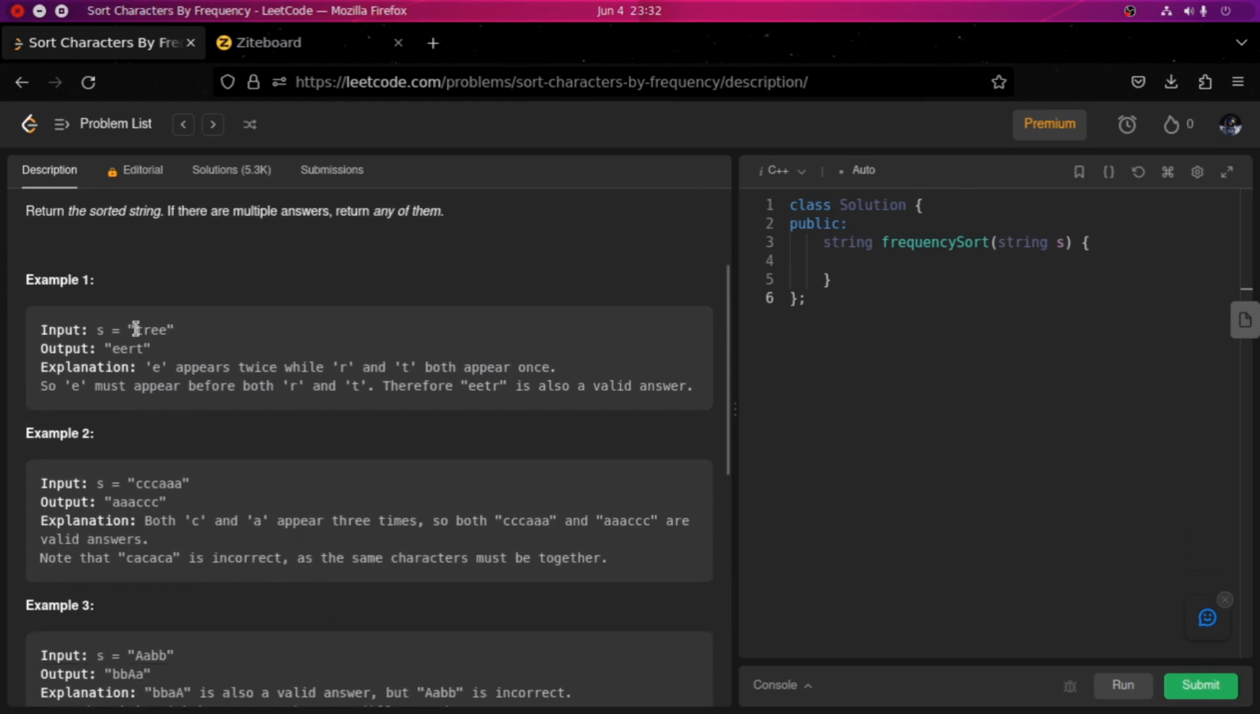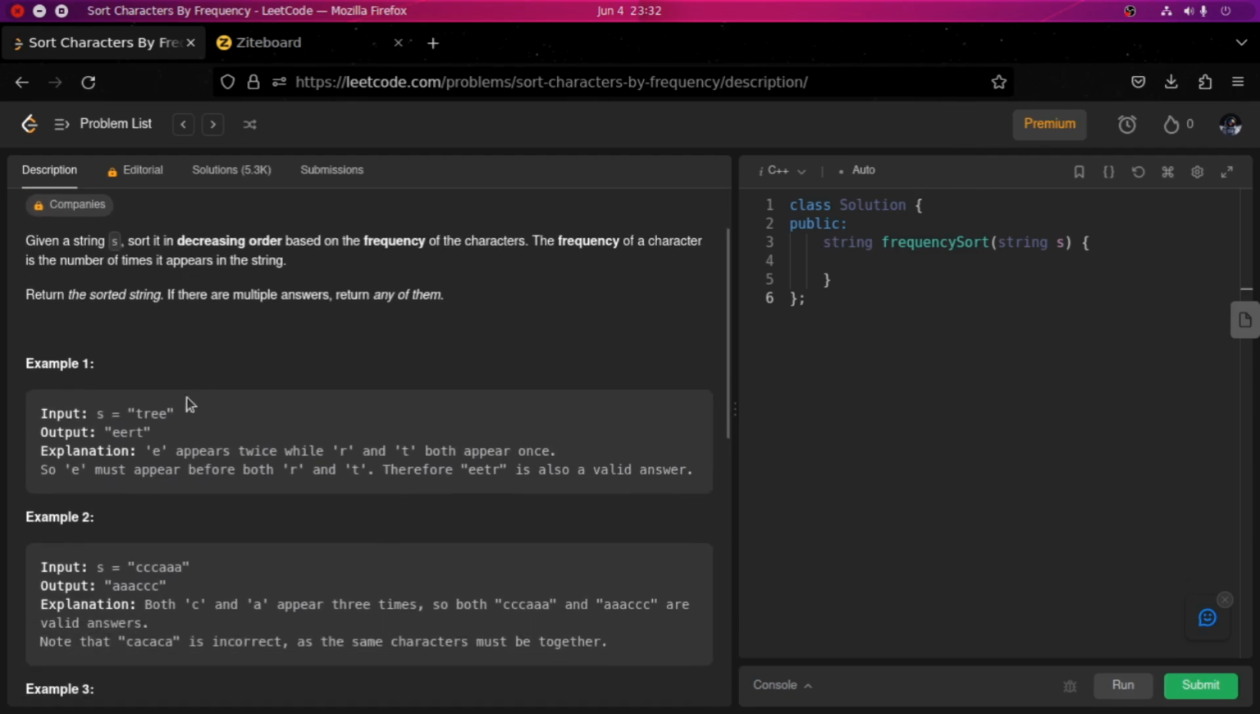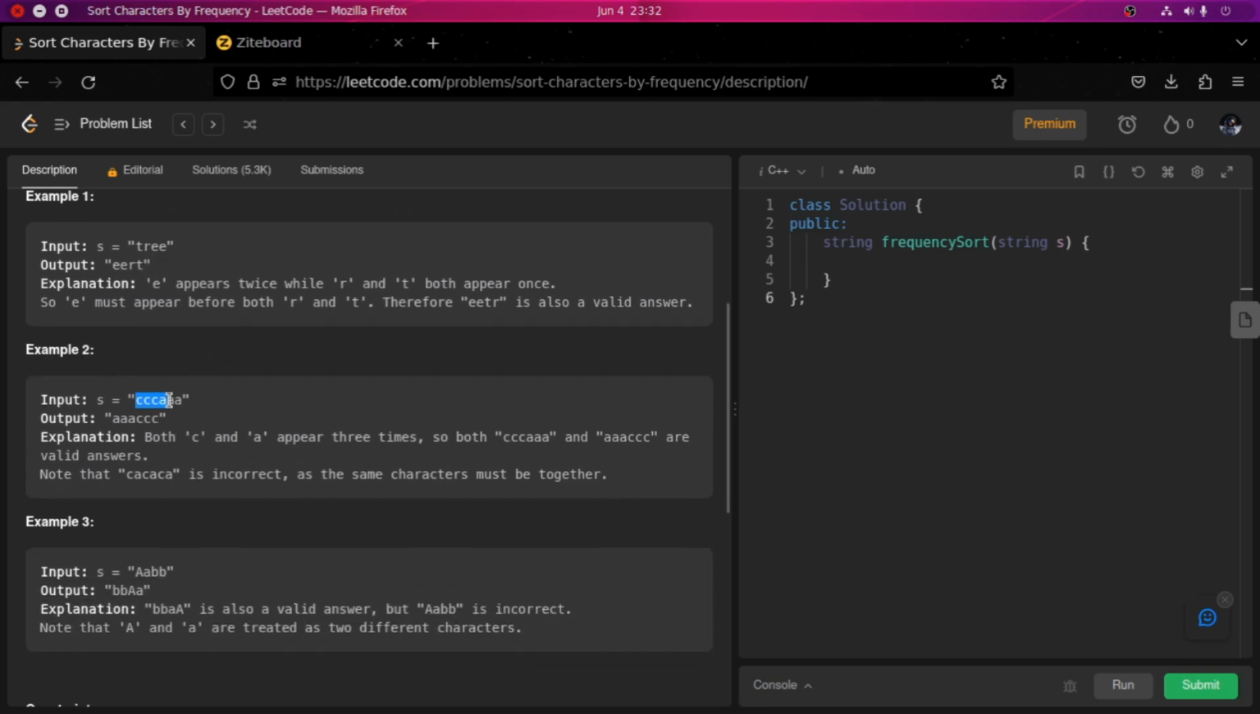So if you see, it's "tree", so descending order, right? E comes 2 times, so E in the first place, then R, then T. If any characters have the same frequency, then just put them in ascending order. So this is what the problem statement says. The same thing, see, C and A have the same frequency, so just put them in ascending order.